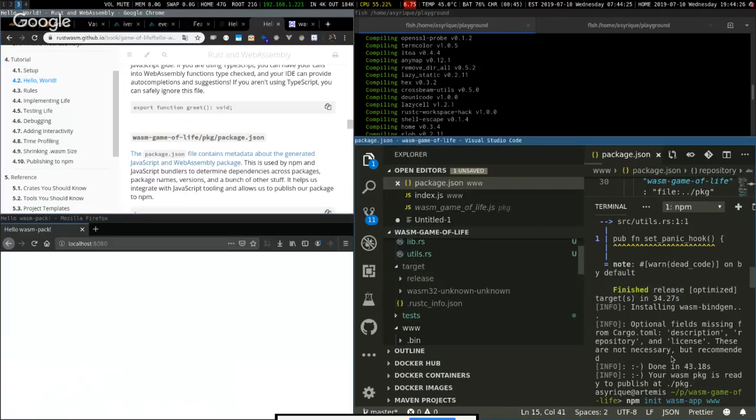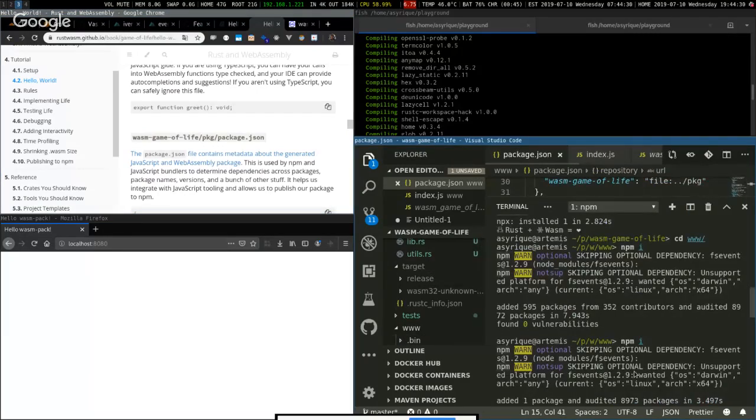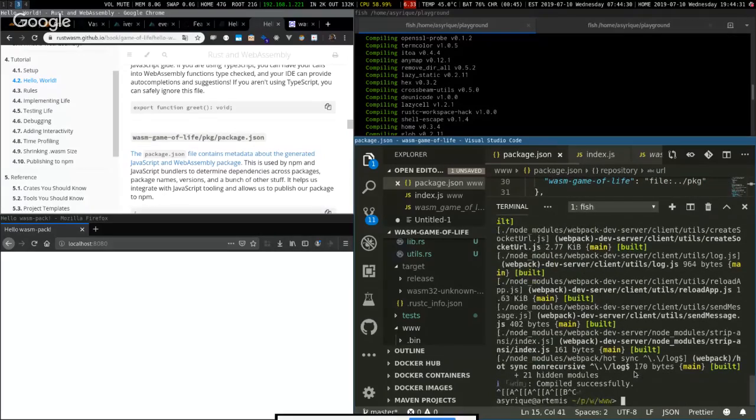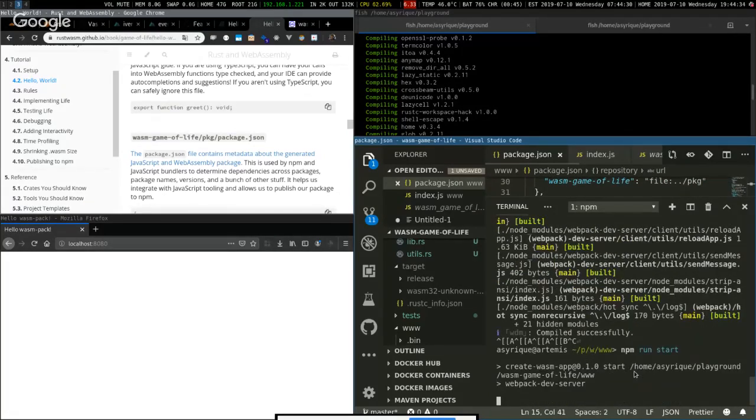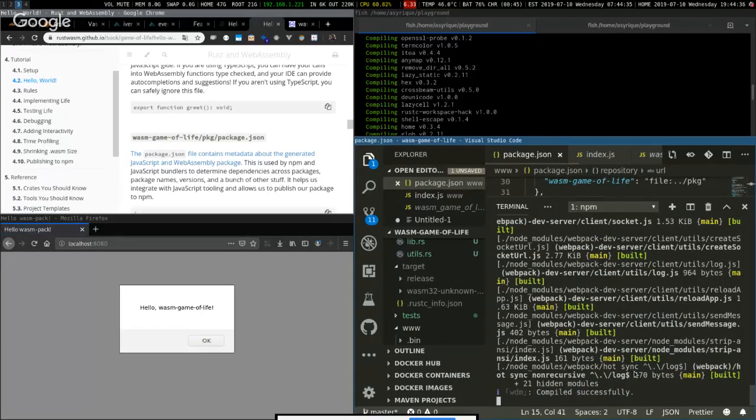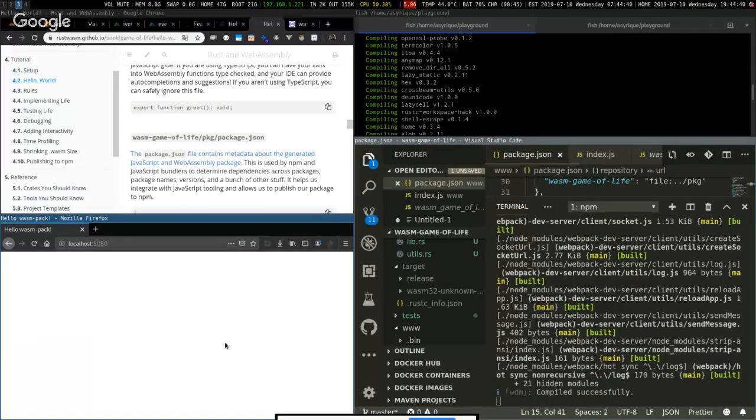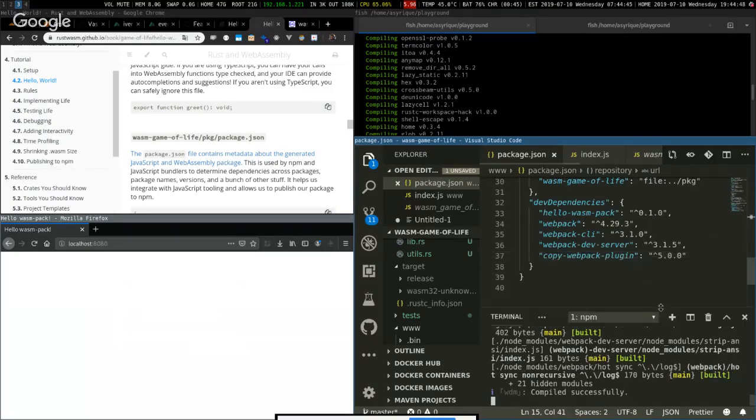then you can basically, inside of the www folder, run npm run start, and then yeah, you have your Rust app running inside of the browser. Okay. Any questions so far?